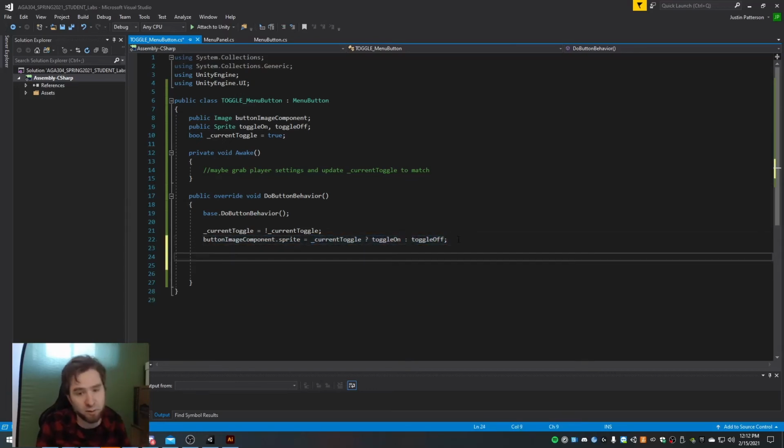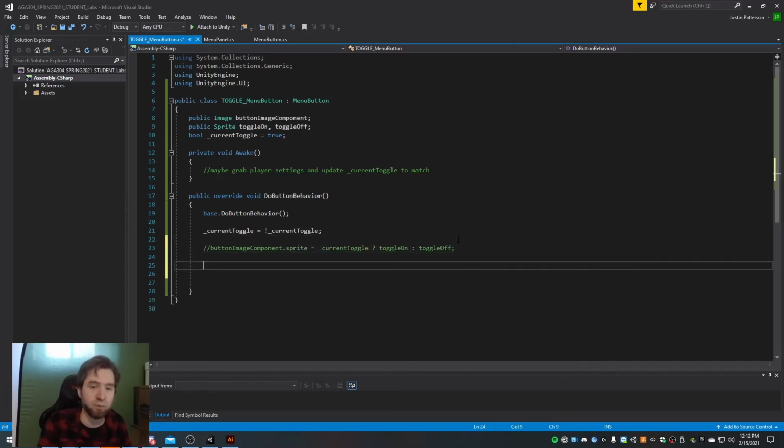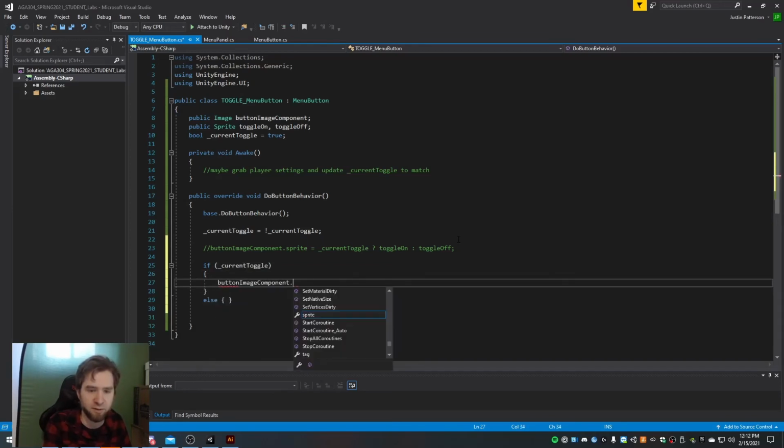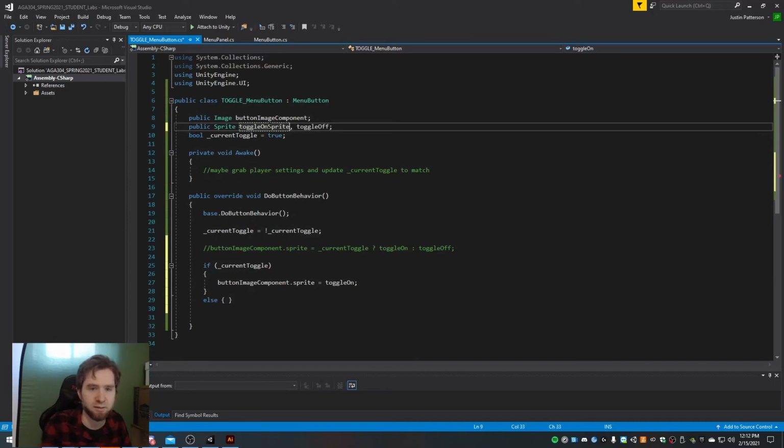The other way to do it, if you want to do it the other way, would be if toggle then and then else: if current toggle then button image component dot sprite equals toggle on. And I'm going to rename this to toggle on sprite for clarity. Toggle off sprite for clarity. Boom.